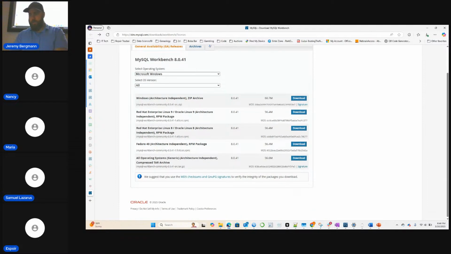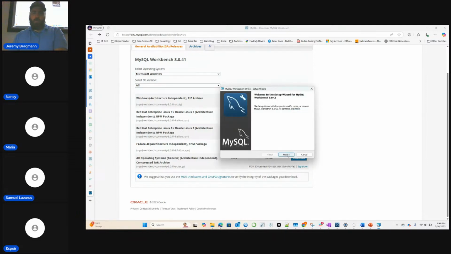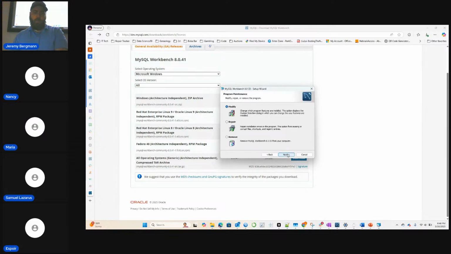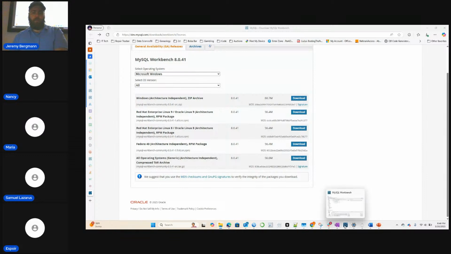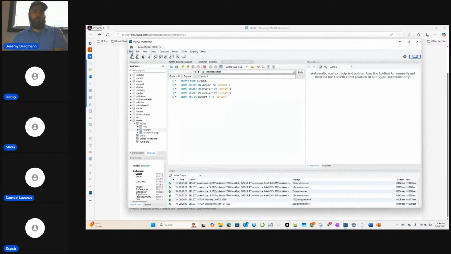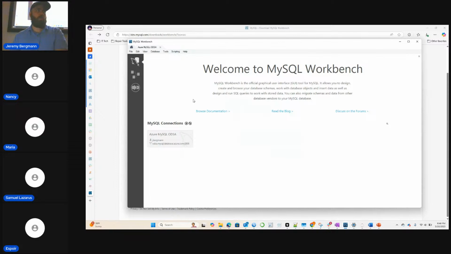Once you get that, you'd install the executable. Mine gives me modify, repair, or remove because I've already done it. You can just do a full installation with the default settings, and then complete the wizard. Then you should have MySQL Workbench available. After you do that, you'll see a screen like this. I'll wait a second for everybody to get there.